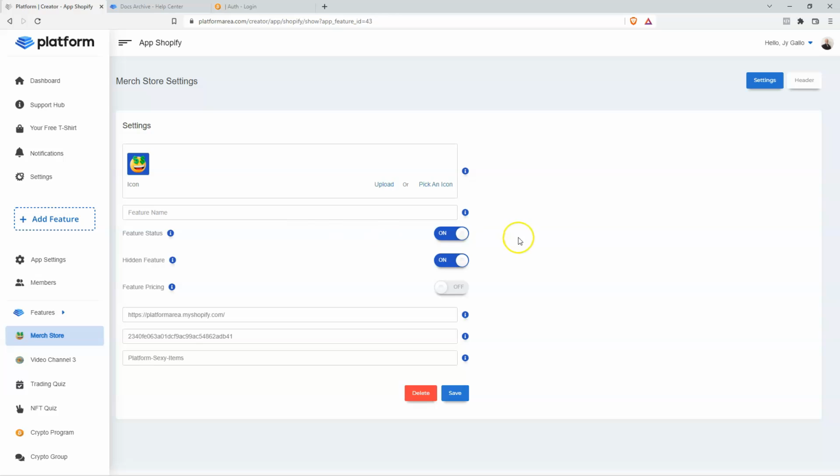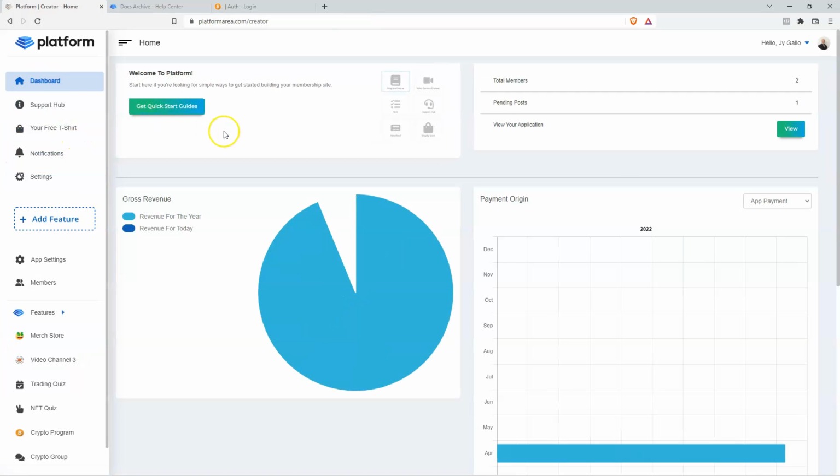But what you're going to see if you add a new feature is you're going to see feature name, okay? And you can edit this to whatever you want. What that's going to do is it's going to change the name here that is displaying for your members. This display down here is only for you right now. So what we're going to do is log in to the demo account that's associated with this Platform account so that you can actually see that. How am I going to do that? I'm going to go to my dashboard and click View Your Application.